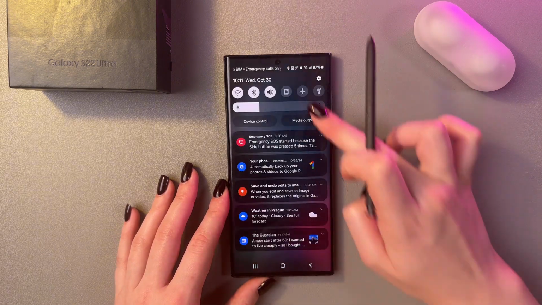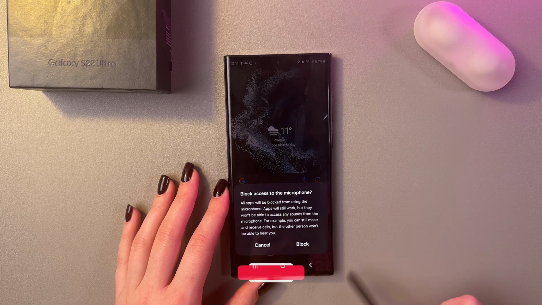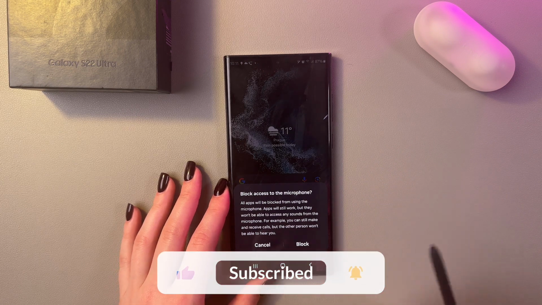And you can do just the same with the microphone. Let's tap it, and we can block access to the microphone.